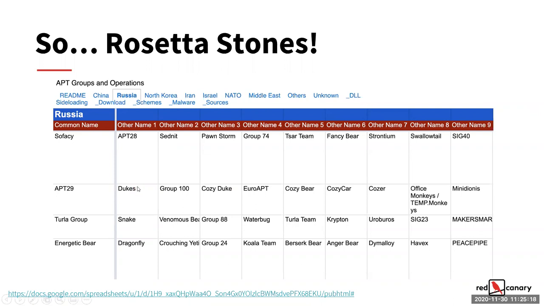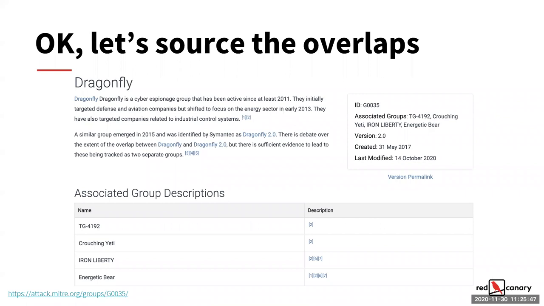from different companies. But over time, my experience has been that Rosetta Stones don't work because, as we've talked about, these are not exact overlaps, right? So the fact that, for example, there's a Berserk Bear and an Energetic Bear, which are names used by CrowdStrike, they use the bear names, those are on the same row, that tells me that there's something more complex going on. All right, so Rosetta Stones, maybe it's a partial solution, but let's try something different. Let's try sourcing the overlaps, right?